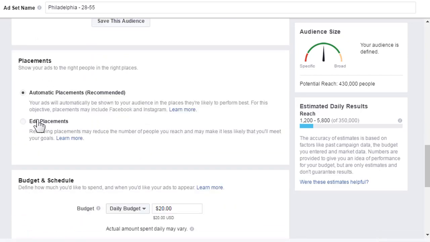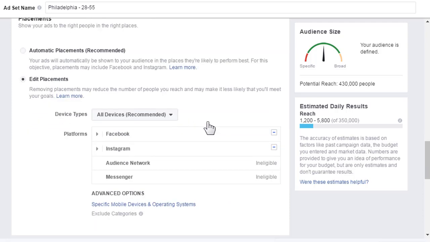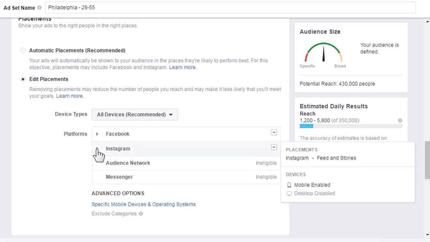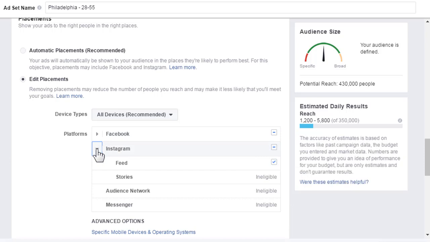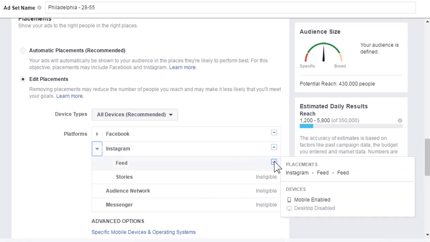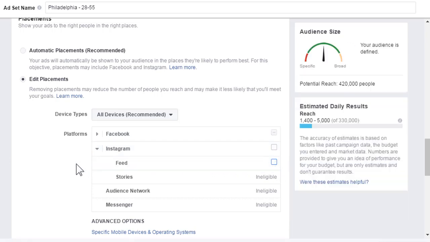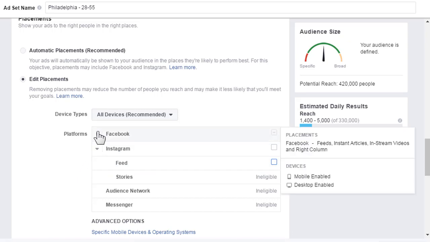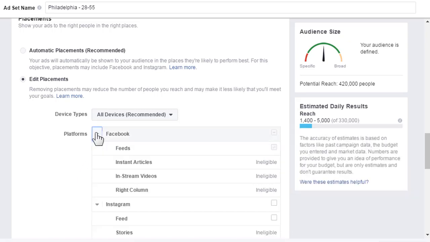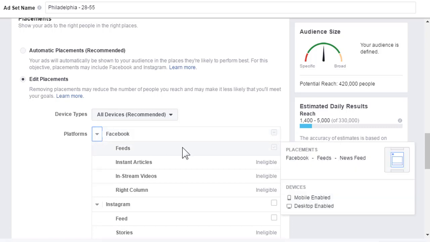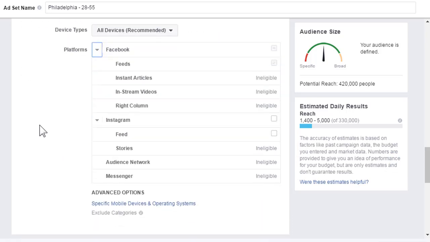Now, I like to edit my placements, and I like to either run my ads on Instagram by themselves or on Facebook by themselves. So for this example, we're going to only do it on Facebook. So I'm going to open up Instagram and uncheck the box for the Instagram feed. Then I'm going to look in Facebook, and what you'll find is lead ads like this one can only be run in the news feeds on devices. Okay, so we're done there.